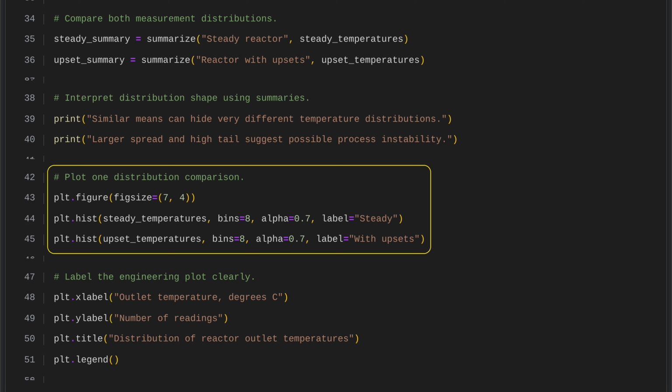Create a clear comparison plot by overlaying 2 histograms, one for steady temperatures and one for temperatures with upsets. Use the same number of bins and transparency for both, so their distributions can be compared directly, making differences in spread and shape easier to see.